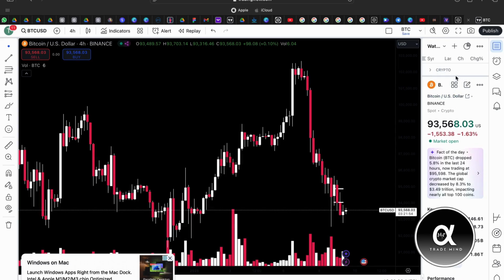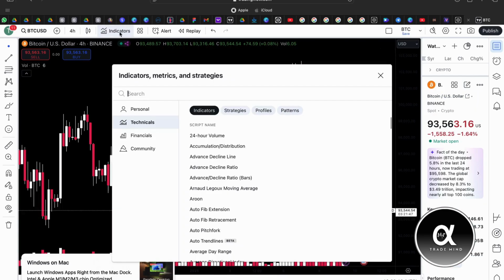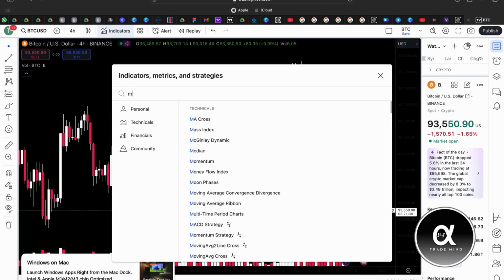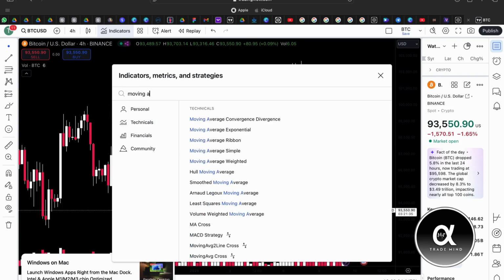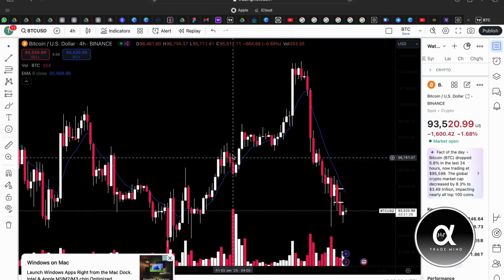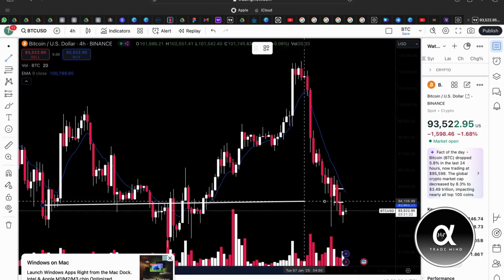Step 5. Adding indicators and drawing tools. Let's now add a couple of indicators to your chart. Add an indicator. Click on the Indicators button at the top of the chart. For this example, let's add a moving average. Just type it in the search bar and it will appear on your chart. Drawing tools. Next, let's draw a trend line. Select the Line tool from the left toolbar. Click where you want the line to start and drag it to the end. You can draw support and resistance lines, channels, or any patterns you need to analyze.